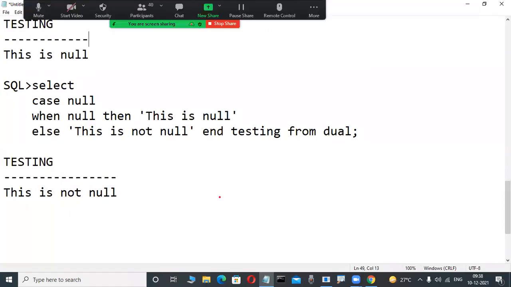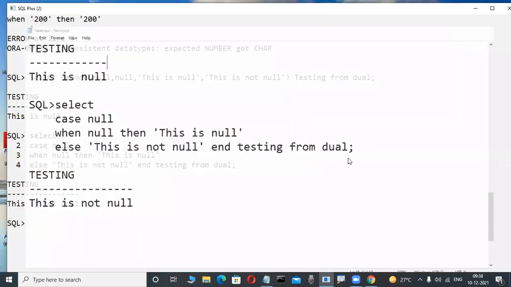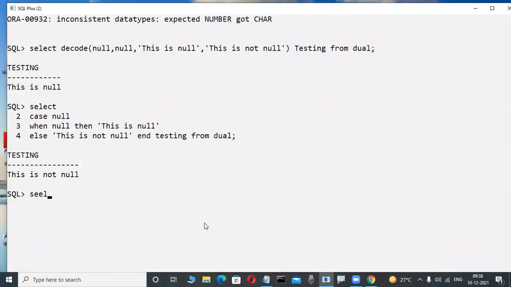Does anybody have an idea about subquery? Subquery means a child query. That query can also be used in a case statement, but decode only allows values. Is that really correct or not? Check it out. Select here. Don't write it, this is just for the idea. These are all advanced things.